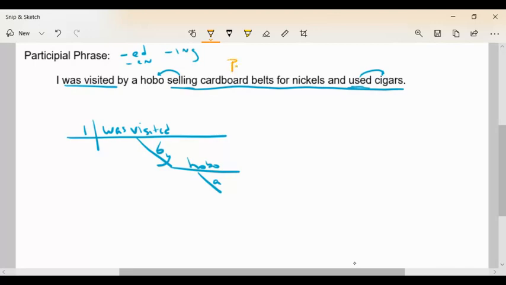So here's our participial phrase in really bad handwriting. And I'm going to build underneath hobo because it's the hobo who is selling. So I've got to connect it back to the noun it modifies. And so I'm going to build it like this, and I'm going to bend to that line. So here's selling. It's a pretty good bend. And then I'm selling direct object belts.